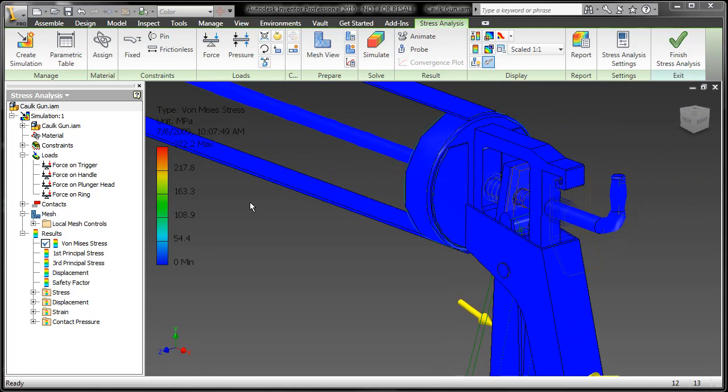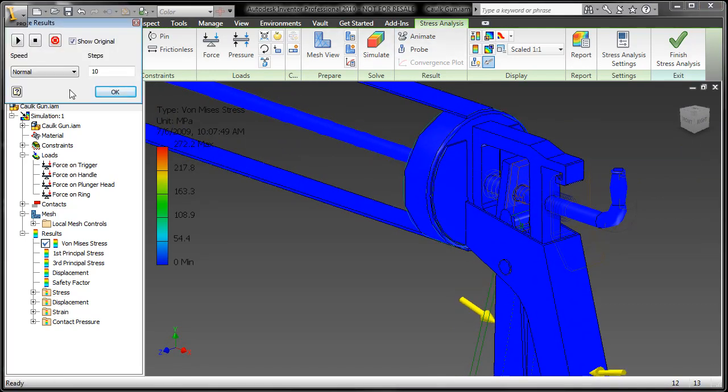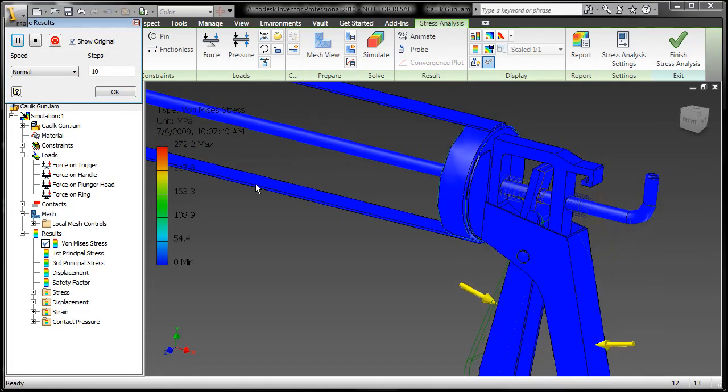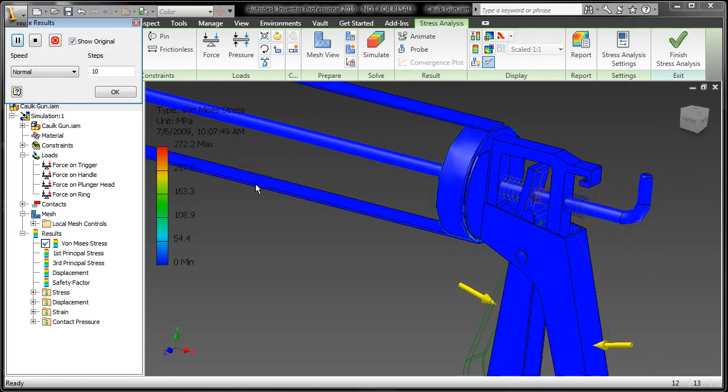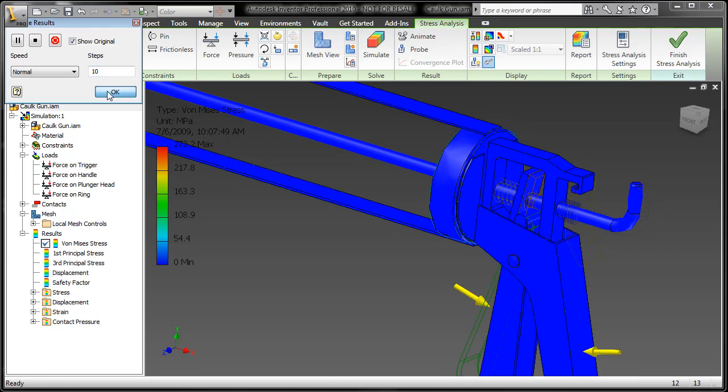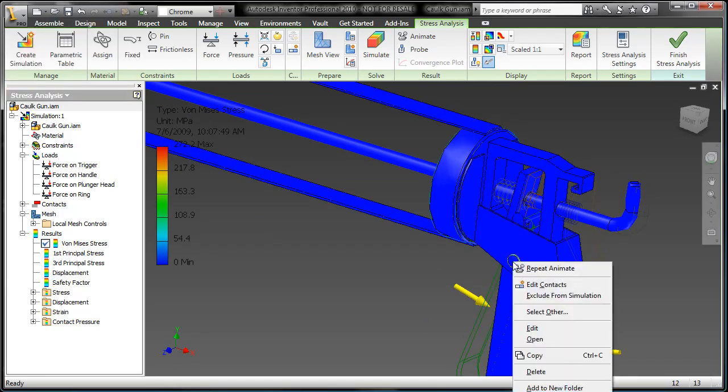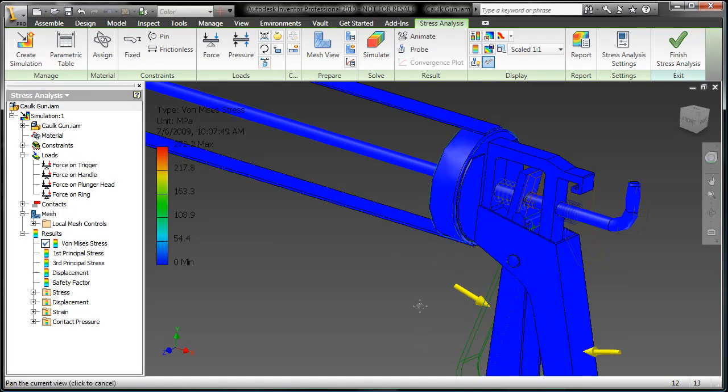So here we go. Here's my results. And all in all, everything looks pretty good initially. And I animate the results. And we can actually see this mechanism working under the loads, given the contacts and such that we've put into this particular design.